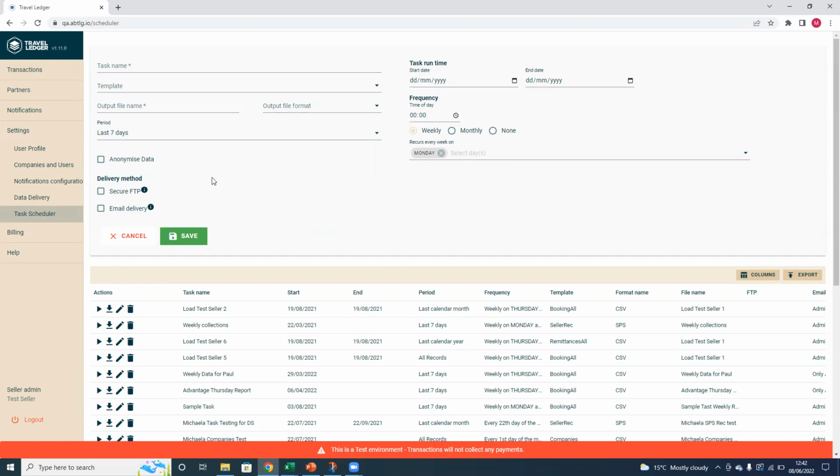So I'll go through setting one of those up with you now. It's really easy to do. You do it under Task Scheduler, as I say, and you have a template here that you need to complete. Once you've completed a template, all your scheduled tasks are then stored in this grid below, so you can review them and edit them if you need to.